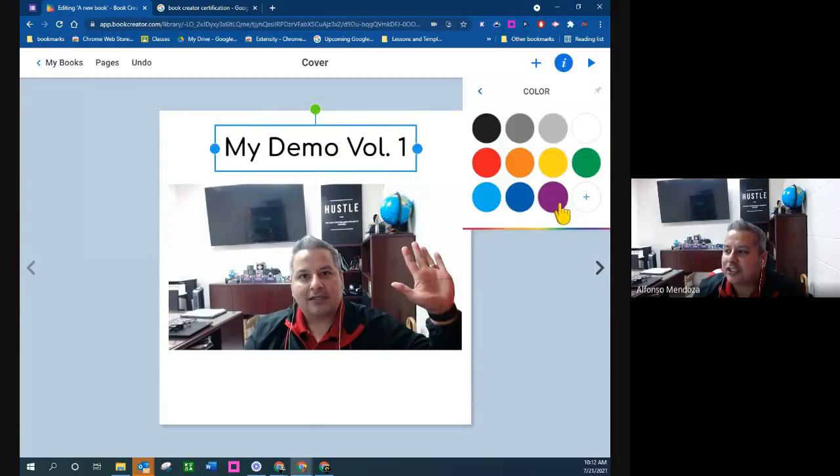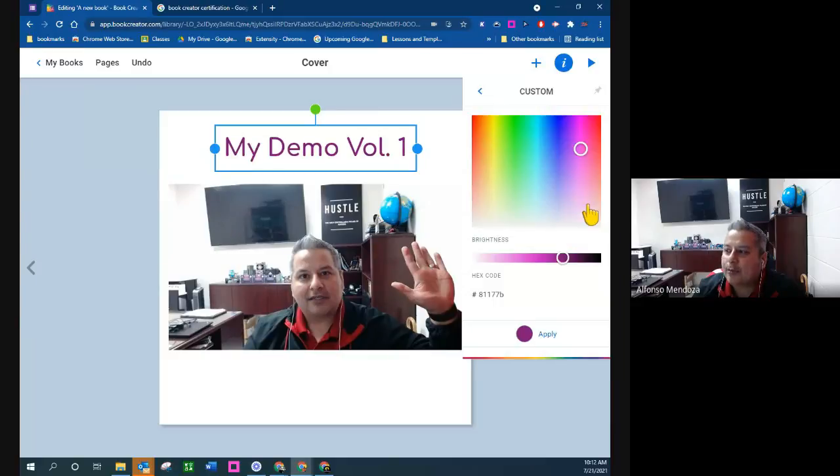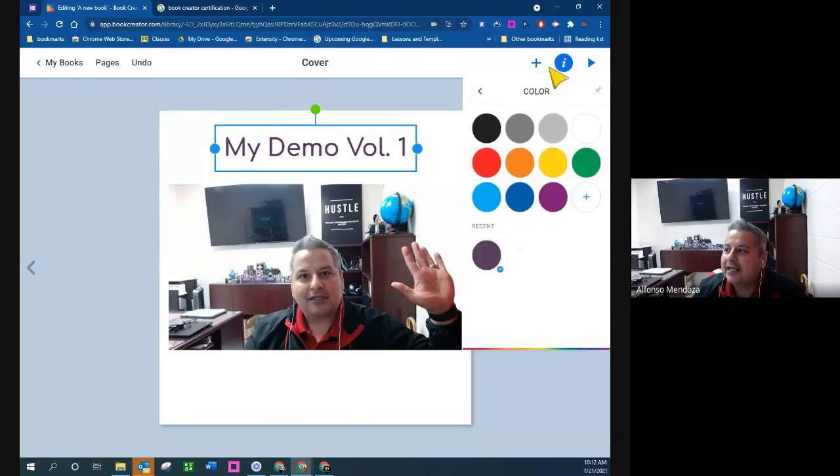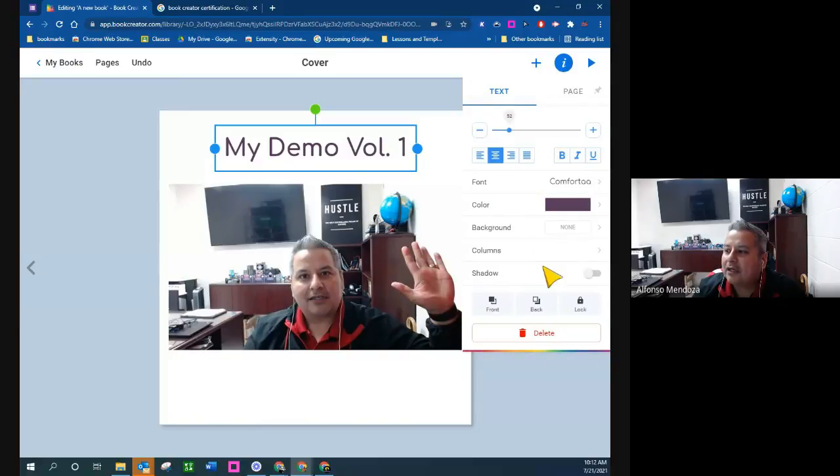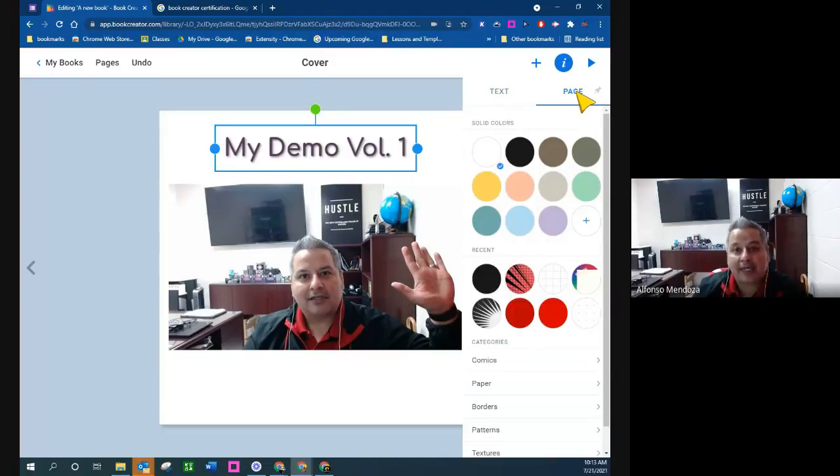You can even change the color. You can add more colors here if you know the hex code, or you're just dragging here to find some colors that you like. You can totally do that. Let's go back here. You can add shadow if you want to add shadow. You can move front to back. You can lock this so it doesn't move. So it's got a lot of great stuff here that you can do for your text and for your pages.